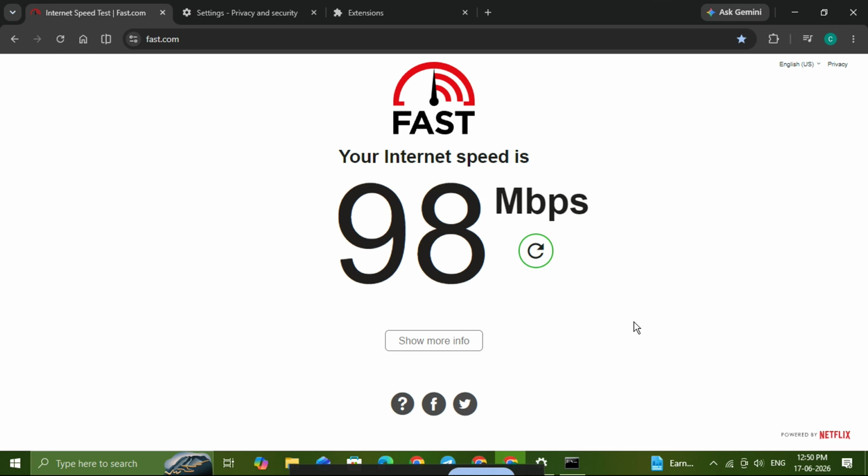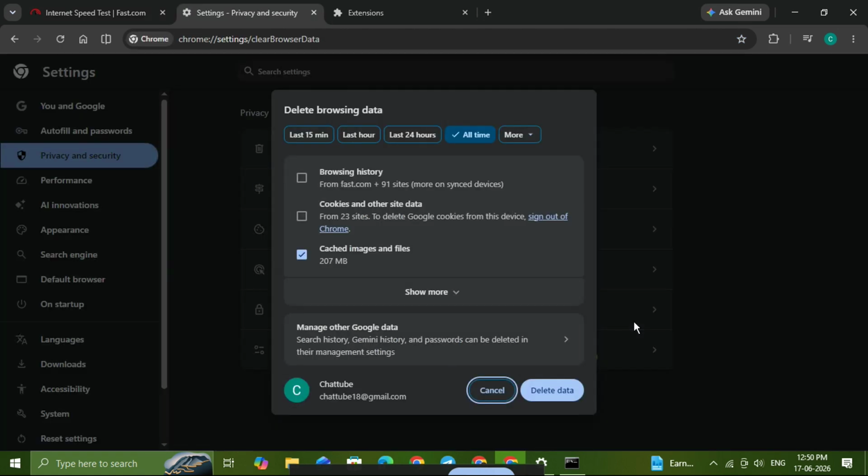Now clear your Chrome cache and cookies. Over time, old browser data can interfere with how pages load, especially if a site has changed recently. To do this, press Ctrl plus Shift plus Delete on Windows, or open Chrome settings and find the browsing data option. Select cookies and other site data, and cached images and files. Set the time range to all time, then click Delete Data. After that, restart Chrome completely and try loading the page again. This removes corrupted or outdated files that may be causing the 502 error.